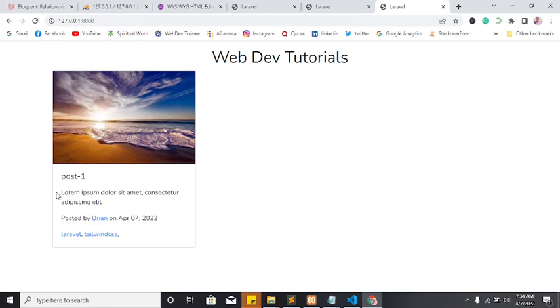Now you can see the post, the details of the post, the title, and then it is posted by the name of the person, and then the date to which the post has been posted, and then now the various categories that the post belongs to. Now you can see when I hover, you can see just down there, category/Laravel.